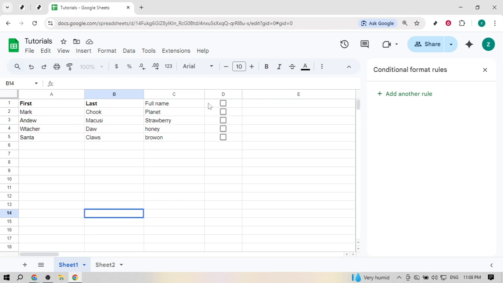First, open your spreadsheet in Google Sheets so you can see the cells that contain your checkboxes. If you have multiple checkboxes, decide whether you want the rule to apply to just one cell or to a range. Selecting the right cell or range at the start will save you time later.